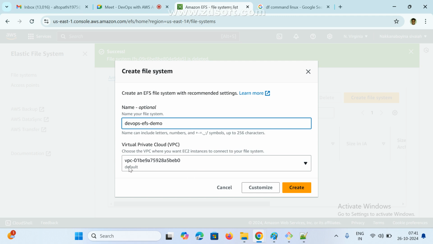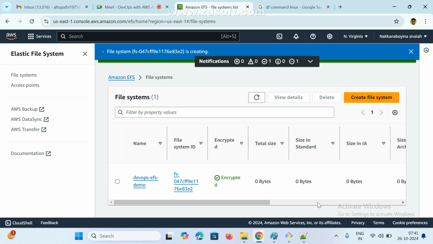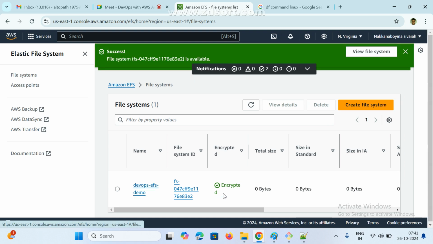Which is your VPC, where you want to create your EFS? Just select whatever you want. Right now I have only one. Create it. That's it, guys. Nothing, the work is done. See here, demo EFS.